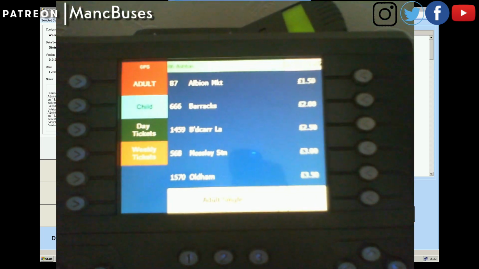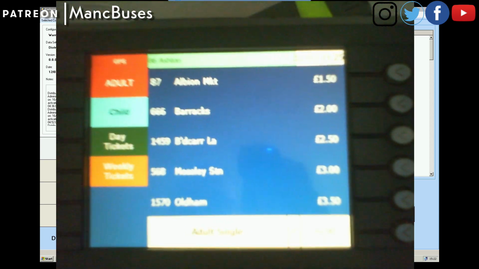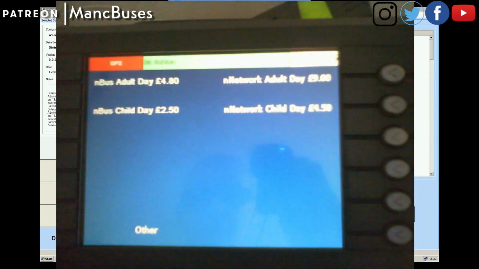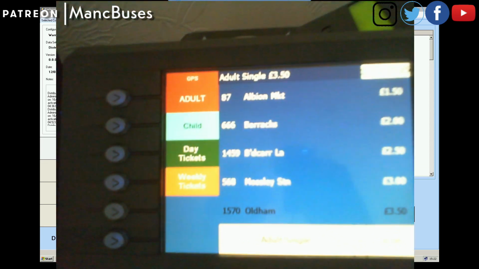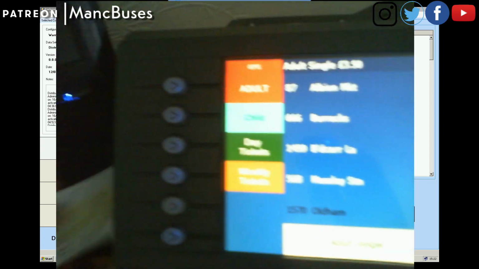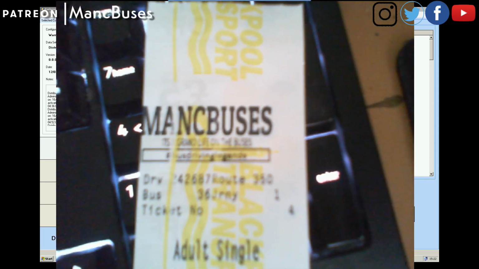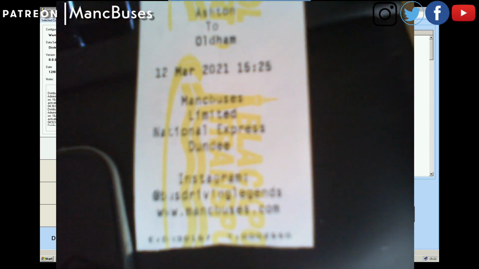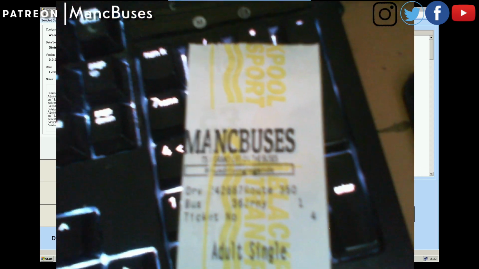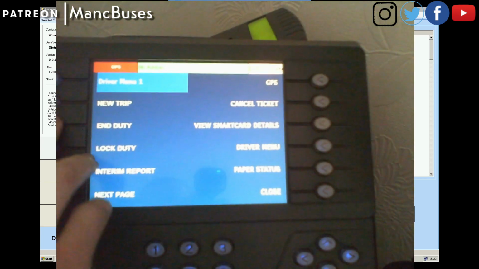And obviously this screen has updated because we've got the day tickets on there and everything like that. Obviously I've not changed the day tickets, they're still miscellaneous day tickets, but we can now do a fare to Oldham all the way. And then if we come down here, we can see that it's all working. And then we just lock off the machine.